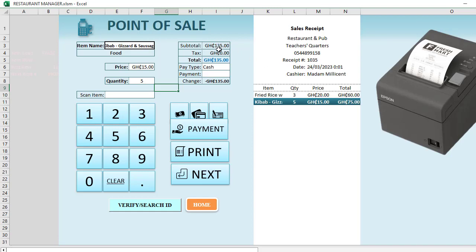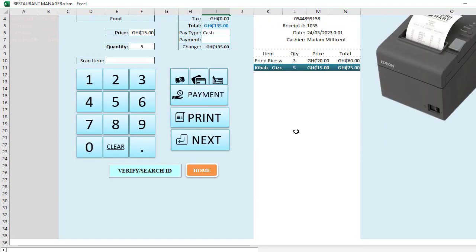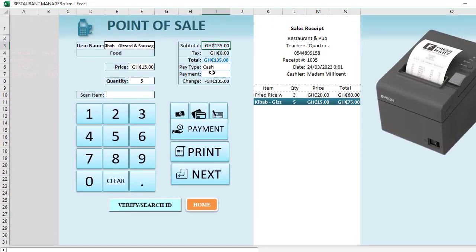Here I have what the person has to buy. So the person has to pay me 135 cedis. When you come down, after everything it will show. So 135 cedis. Now, is the person paying in cash?